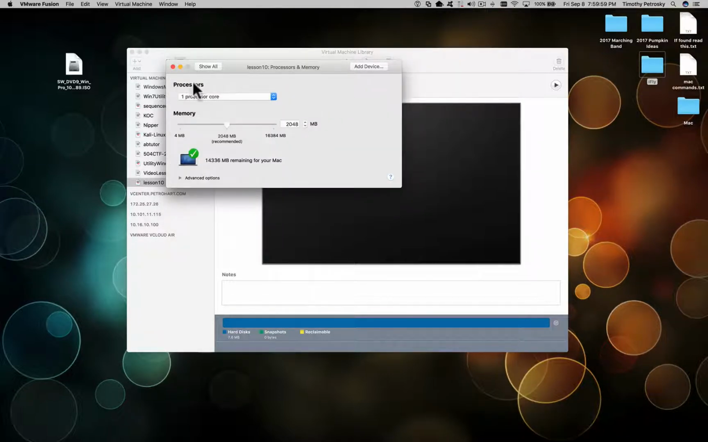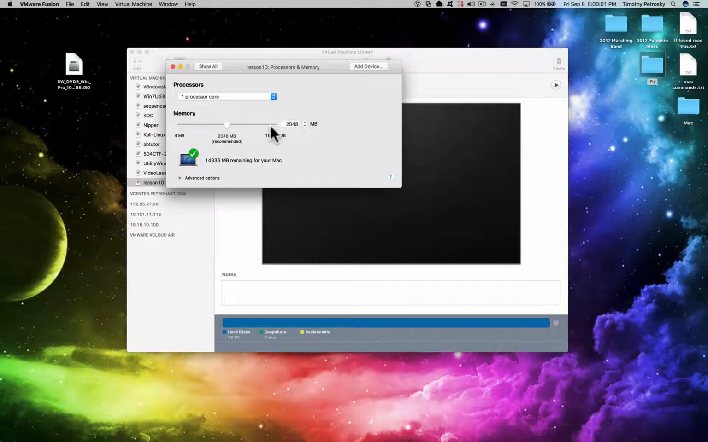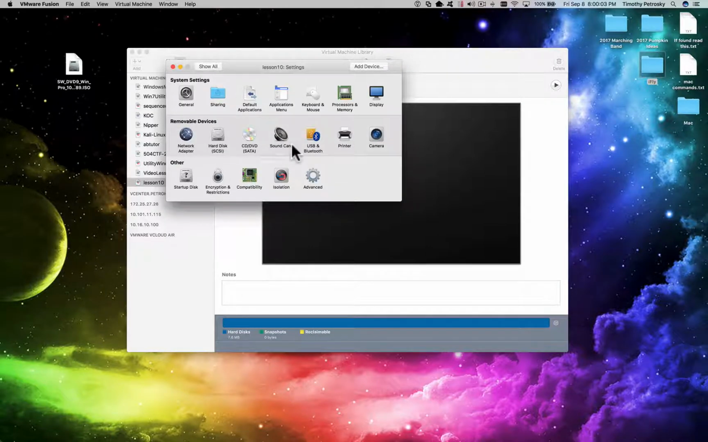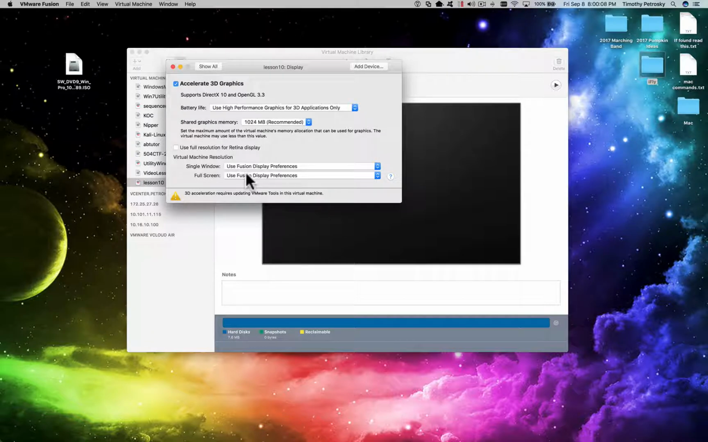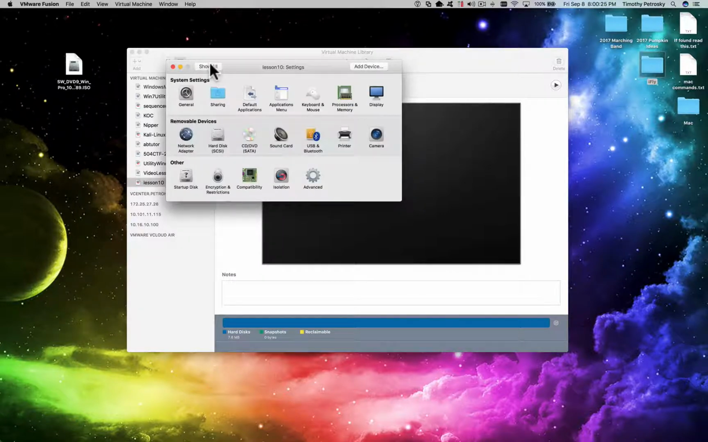The processor and memory, you can modify. You can give it more memory if it needs it, if you're not going to go with the recommendations there. The display is interesting. The display will actually try to give you the best graphics it can, but once you install the OS, you'll have to install VMware Tools. It'll then go to full resolution Retina, which will be way too small for you. It's way too fine-grained, so you need to come back in here and uncheck that. When that happens, the machine will reboot, and then you'll be good to go.